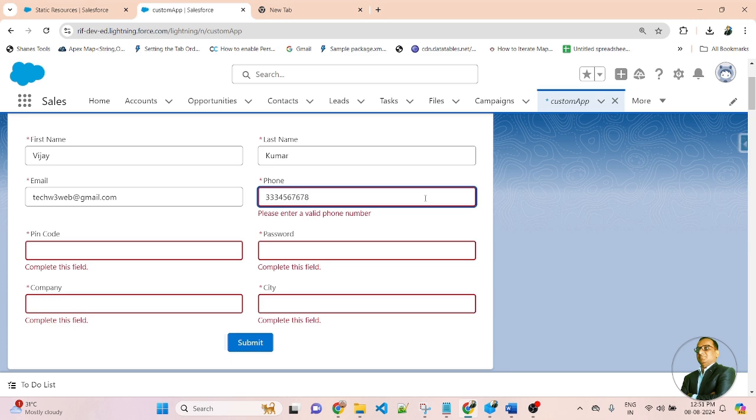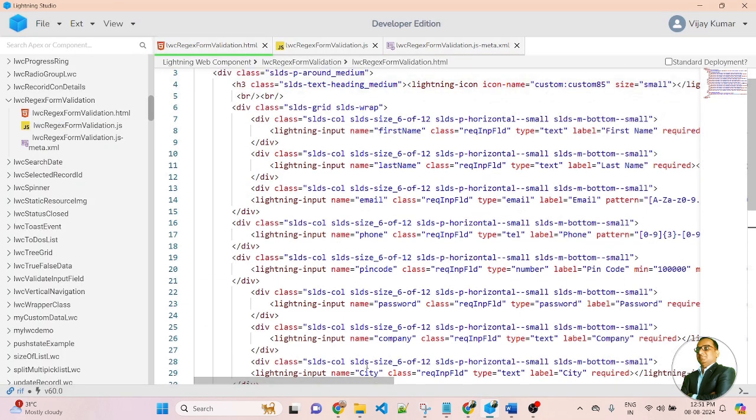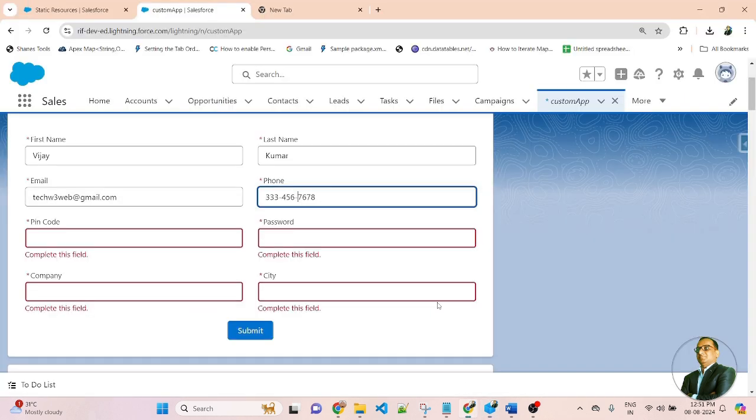Now I will apply a dash after three digits, because if you check the LWC component, in the regex for the phone number I applied a dash here. So after three digits, I am applying a dash. Then save. You can see if the phone number has the correct format, then the error message does not display.